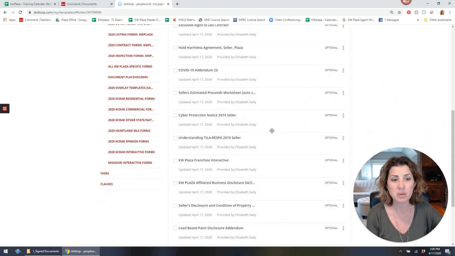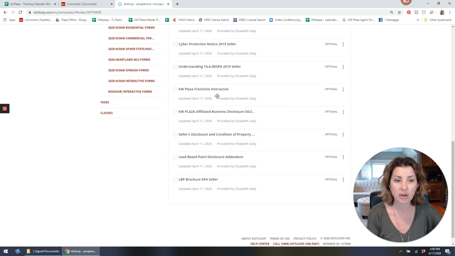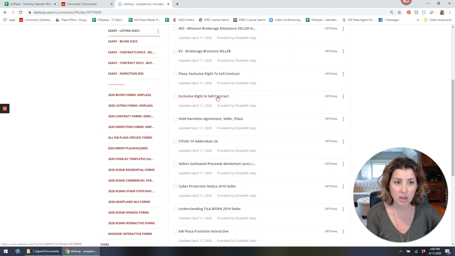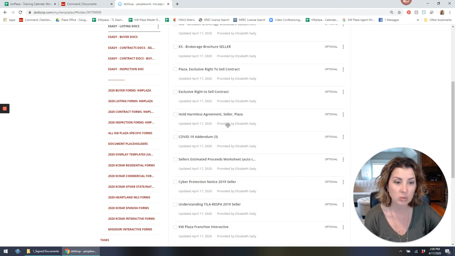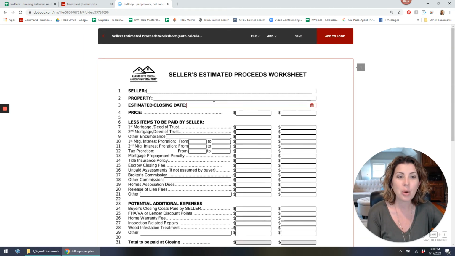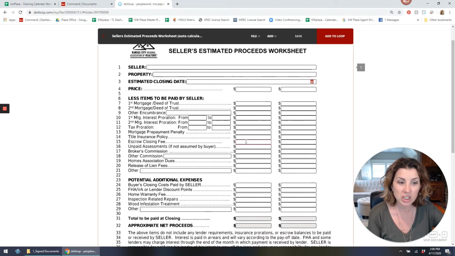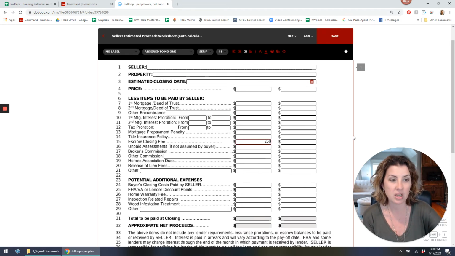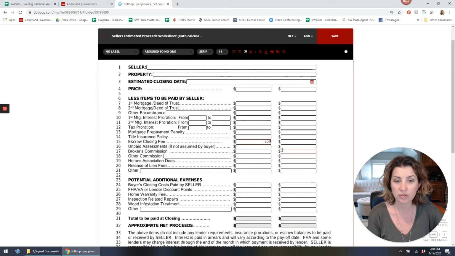So let me show you a little bit. You would go through and fill out some of the other documents that you commonly do the same. One of the other listing documents that I always felt was really helpful to have pre-populated with some of those fields, so that it was easier and quicker for me to go through, was the seller's estimated proceeds worksheet. If I knew that my title company that I often worked with charged a $250 closing fee, I would populate that here. I would also put my flat fee commission in here.